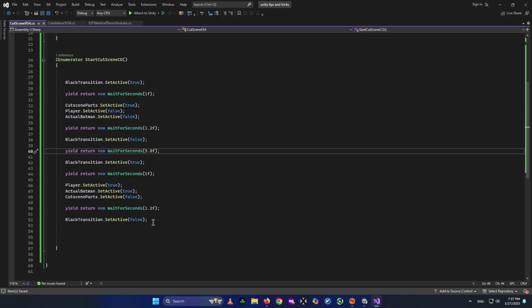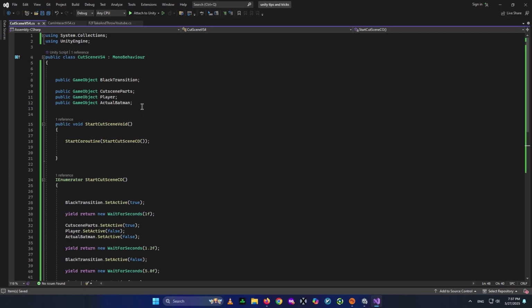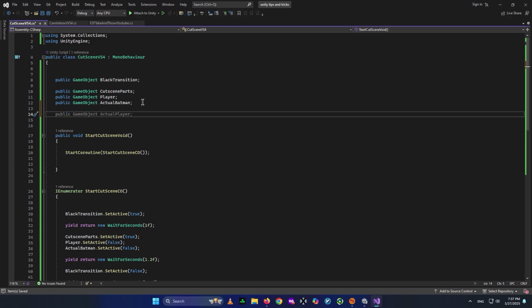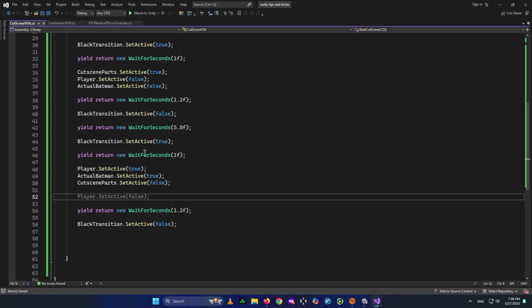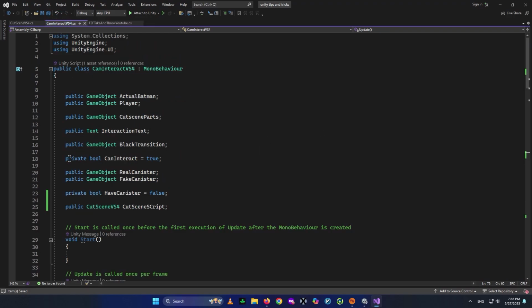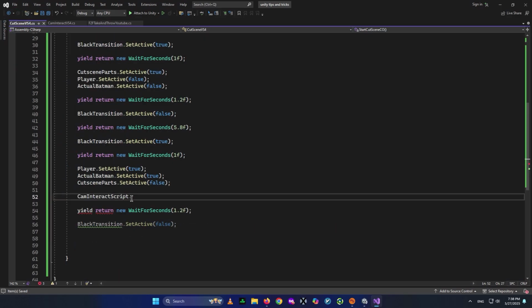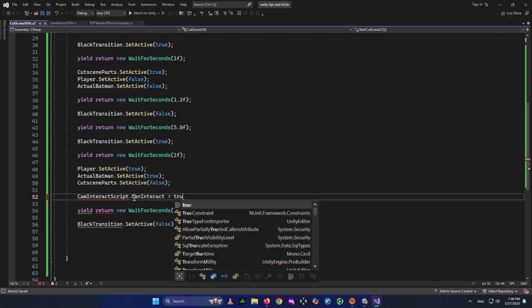After the function is done and we activate the player, we also have to make can interact equal to true. For that, we need another reference to our cam interact inside the script. So we're just gonna say public CamInteractVS4, and I'm just gonna call it camInteractScript. Down here, when we activate our player again, we say camInteractScript dot. As you see, we cannot access can interact in here because we didn't make it public. So we go to our can interact script, make it a public boolean canInteract, and inside here we can say canInteract equal to true again.